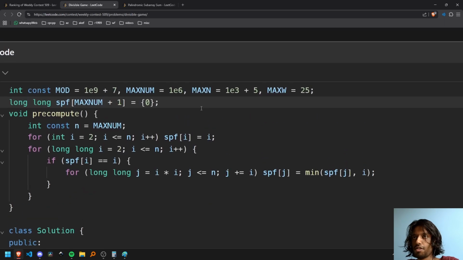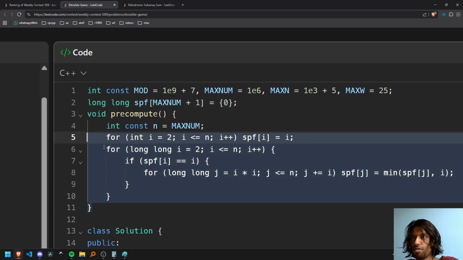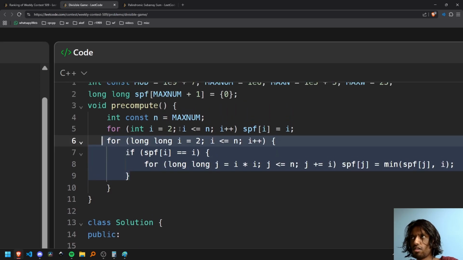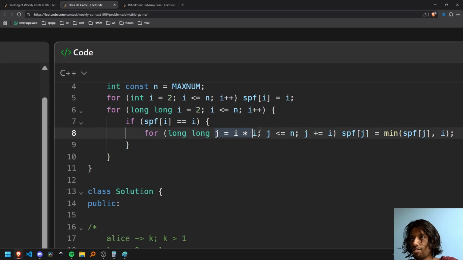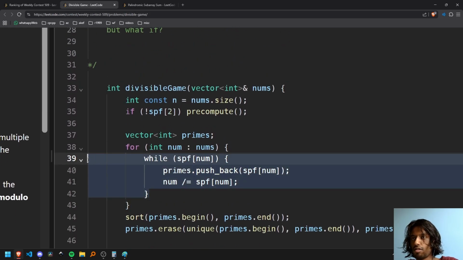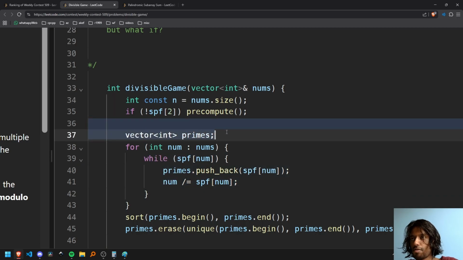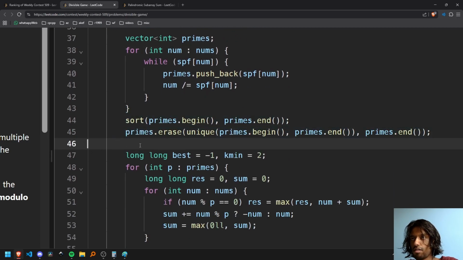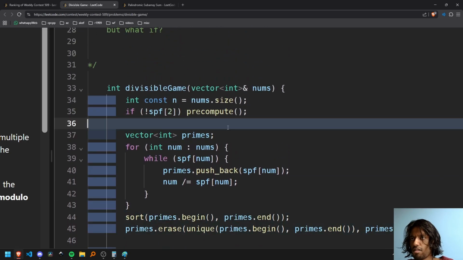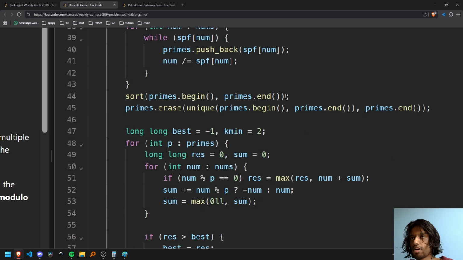So this is my implementation for finding the prime factorization of a number. You can use an SPF sieve, which works in log n, because I'm doing this optimization here. Now we can push back all of the prime factors in some array primes, and then we can sort and unique them to make them unique. You can also use a set here, but it will give a worse runtime, I can guarantee that.